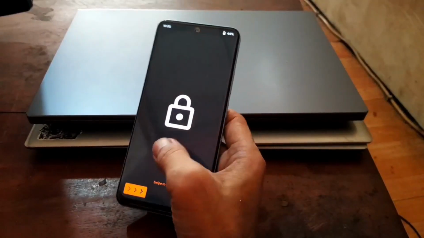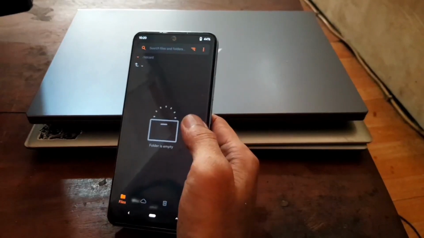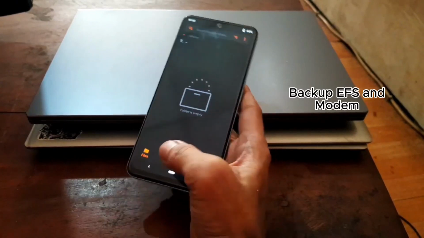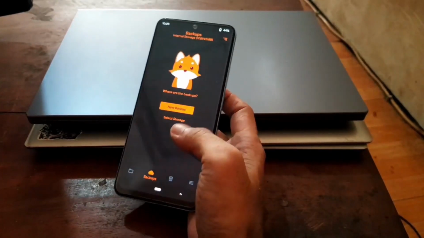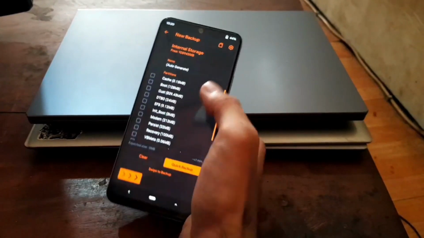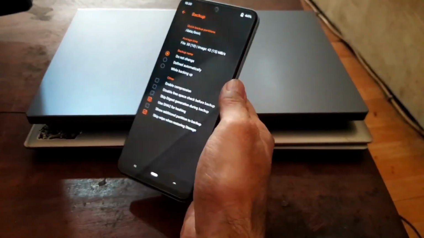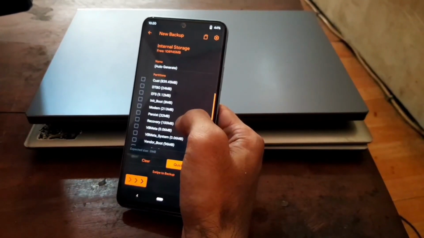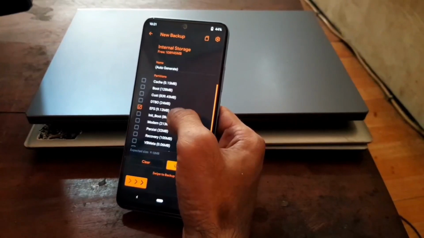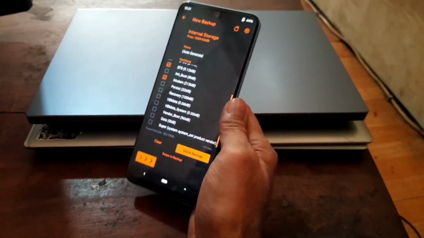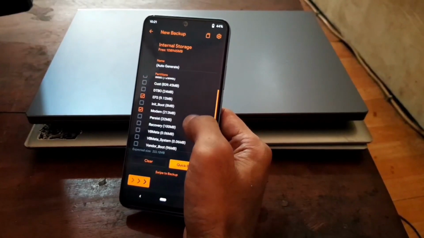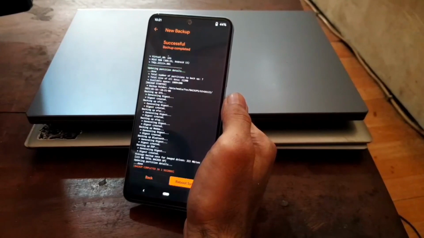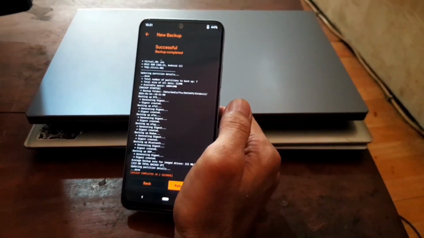Okay, so now we are in the custom recovery. Just swipe it, and from here it's always a good idea to back up the modem and EFS. So let's go to the backup tab right here, hit new backup, and select this option here, enable compression for smaller size. And from here I always pick the EFS and modem, because it is a Qualcomm device.